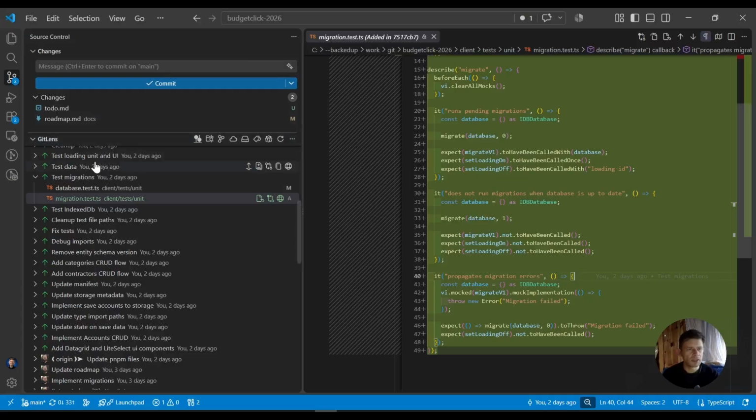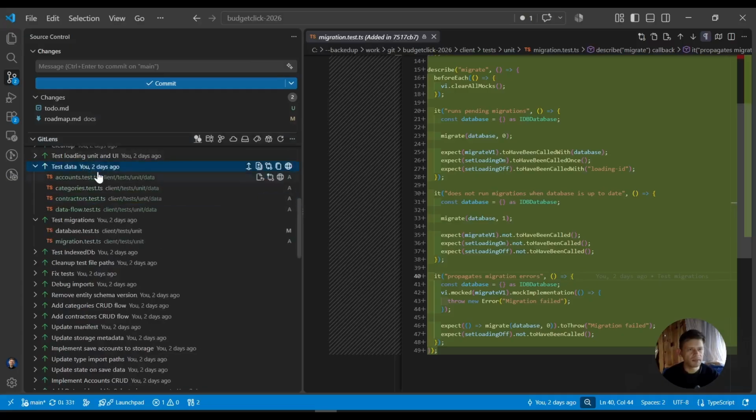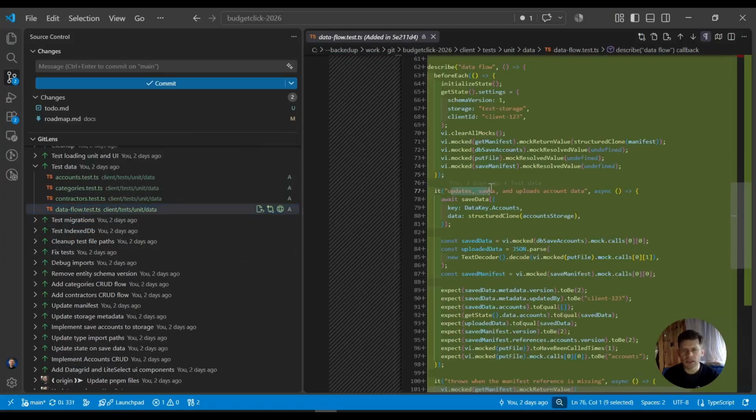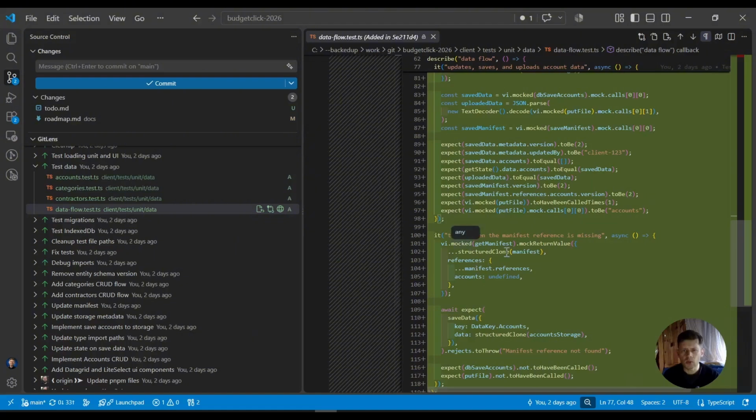And the next commit is test data. We test data flow. It updates, saves, and uploads account data. It throws when the manifest reference is missing.